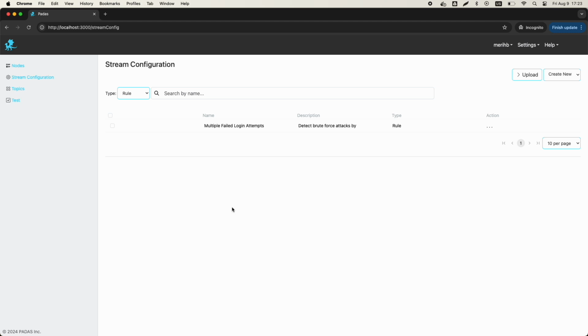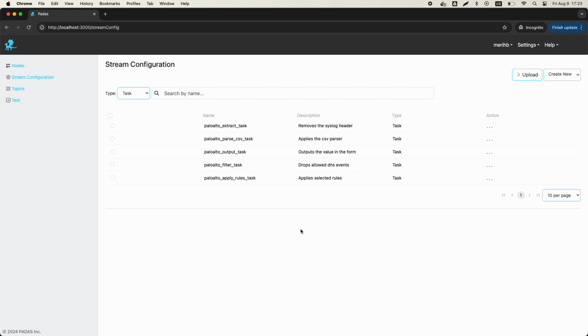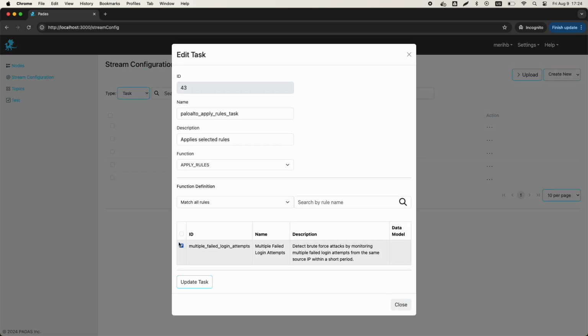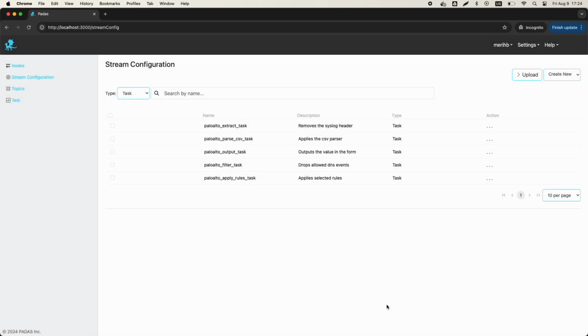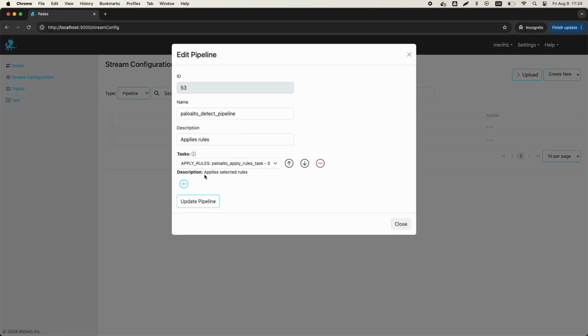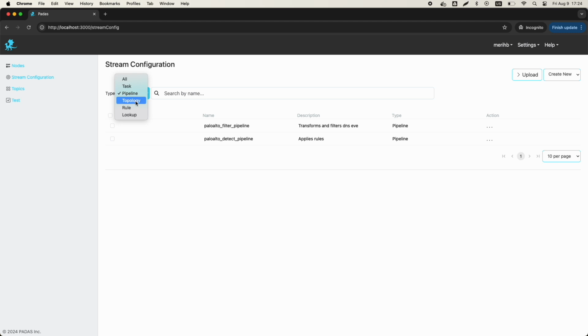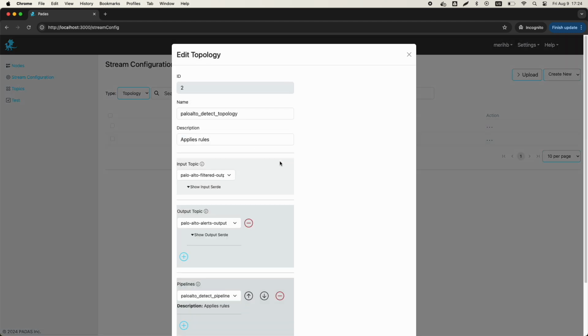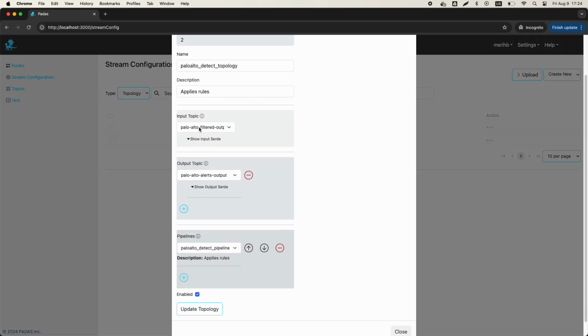To apply this rule, we use an apply rules task, which can handle one or more rules. We can select to match all rules or stop at the first match within the function definition. This task is incorporated into a pipeline. And this pipeline is used within a topology. For this demo, we're using a simple setup, but the apply rules task can be integrated into a more complex topology with multiple tasks and pipelines, similar to the one we discussed earlier.